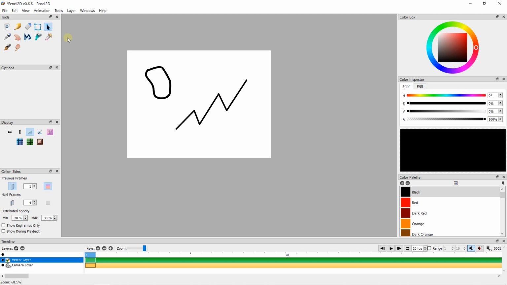You just need to understand the difference between bitmap layer and vector layer.